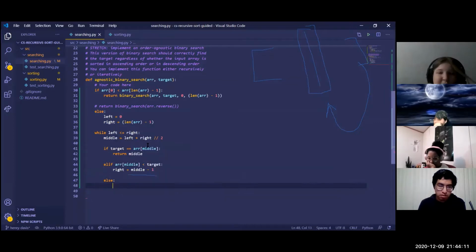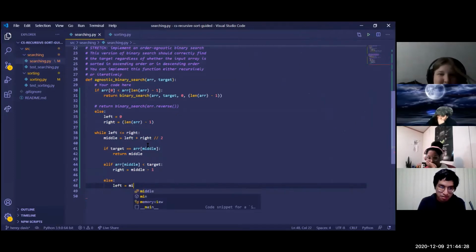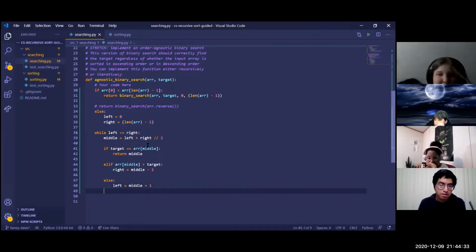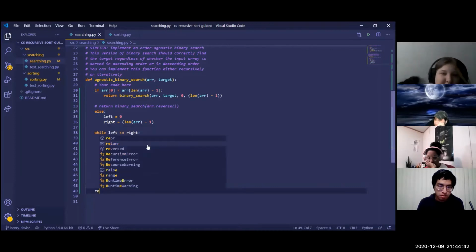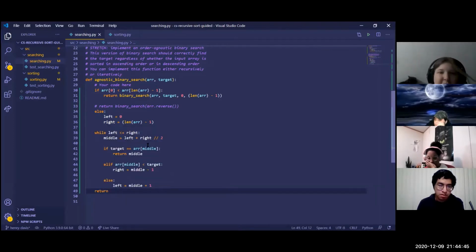So we reassign the right, so now we've got to reassign the left. No, we don't need that, because else assumes it. Okay, yep. Perfect. And now if it's not there at all, return, all the way on the outside. Not that far on the outside. There you go. Return -1.